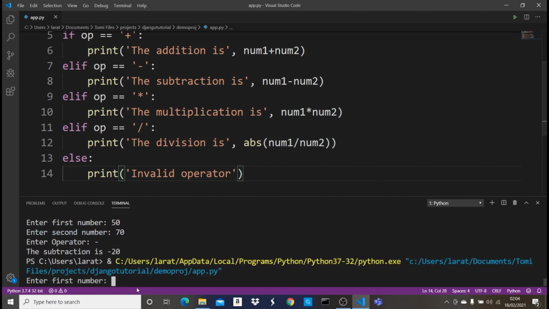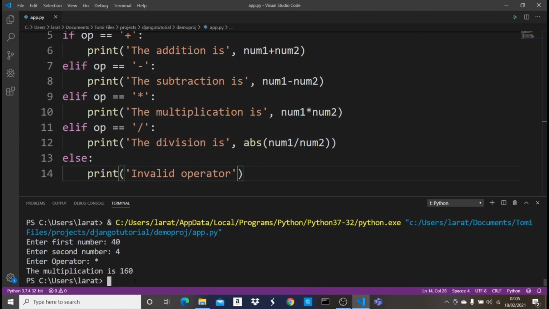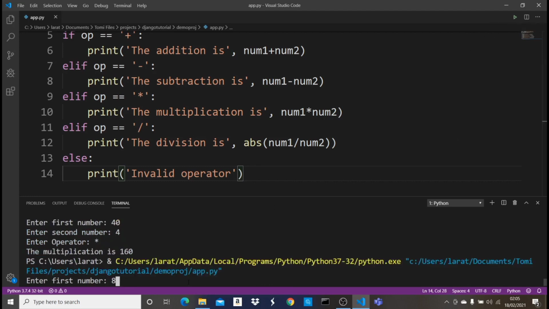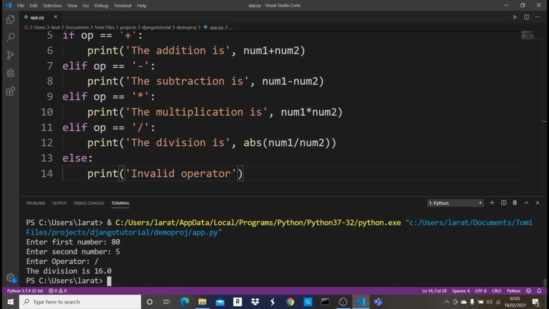And now let's test for the multiplication. We have 40, we have 4, and then we have multiplication. Now it says 160, which is correct. And then for the division also, we have 80, we have 5, we have division, 16.0. Now everything is working fine. So I hope you understood what we did by building this basic calculator.